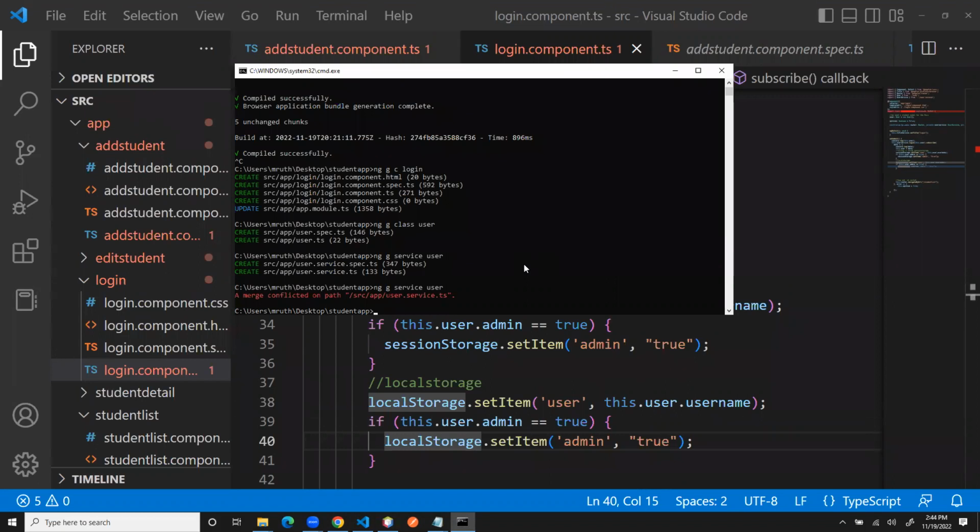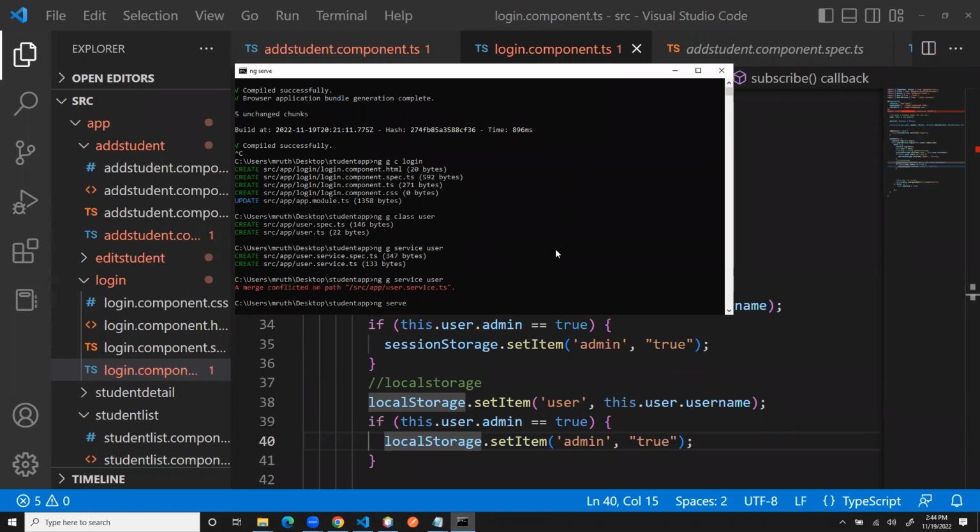Sometimes we make mistakes. I went too fast. Good. So ng serve, and we don't need the 0, so we're fine. We need to make sure that we're not making a mistake here. Okay. But I'm going to talk about the difference between session storage and local storage in just a second.